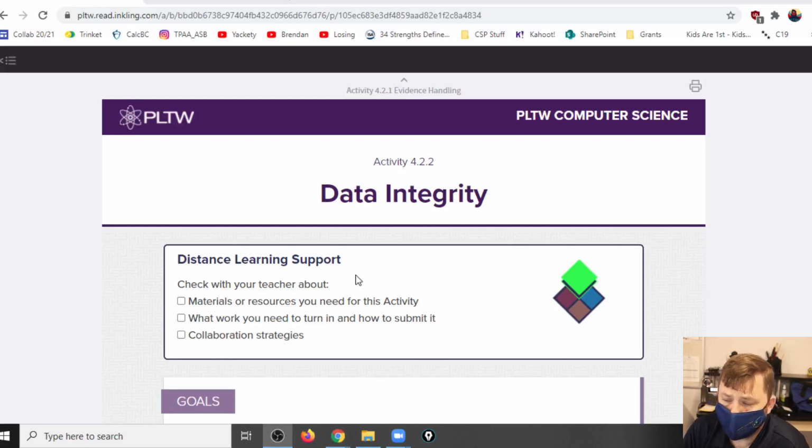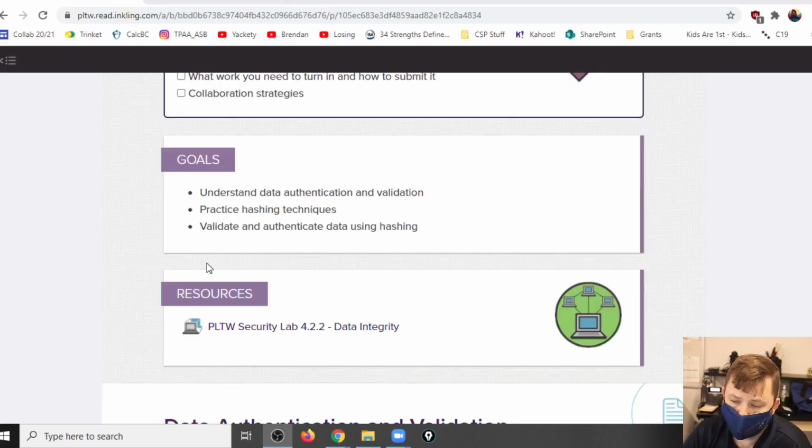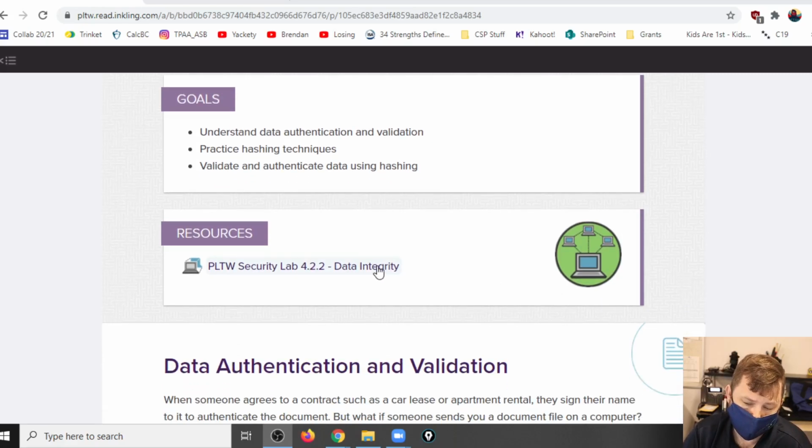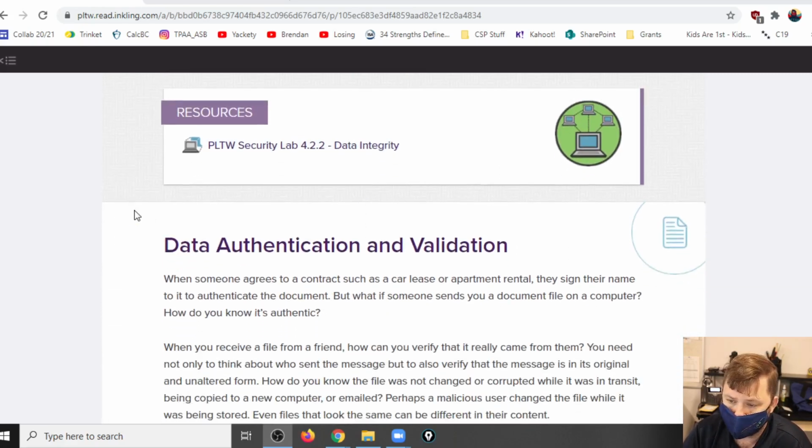It's 422 right here, data integrity, folks. Our lesson right here is to understand data authentication validation, practice hashing techniques, and validate and authenticate data using hashing. So open up this resource lab, and I'm going to explain what's going on here.